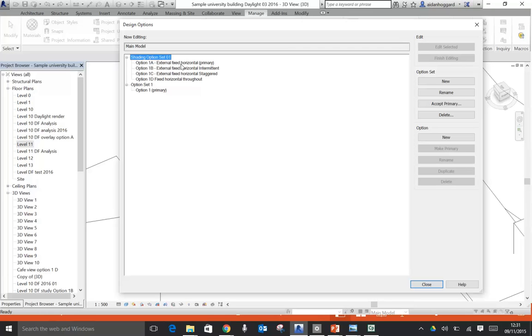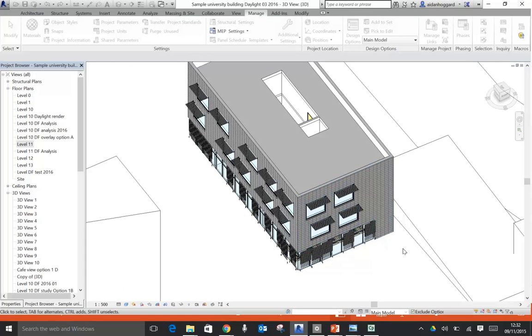And what you'll see we've got here is option 1A, 1B, 1C, and 1D. So I've created a few different shading arrangements, put them into different options. That is a much neater way of working rather than creating shading, deleting it, moving it, deleting it. Much better to put it in design options. Okay, just a quick recap on design options.